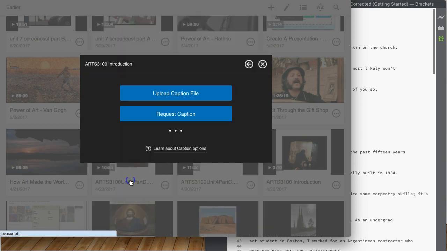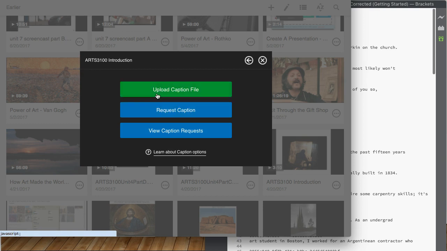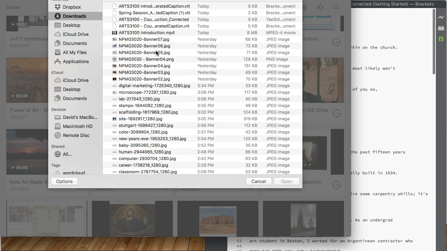So I'm going to hit Add, and I can choose to upload a caption file. I'll select Upload a Caption File, and when I do, I get a choice to choose where that caption file is that I've just saved on my device. There it is. When I saved it, I happen to change the file name so that it says course introduction corrected rather than the auto-generated one. That way it's easy to tell which ones I need to use.